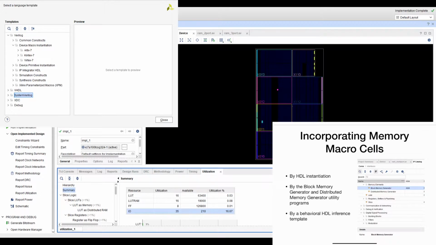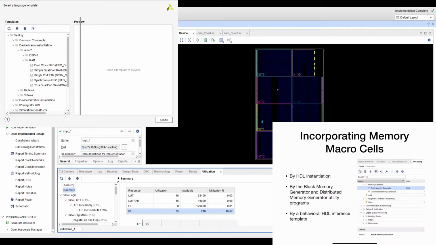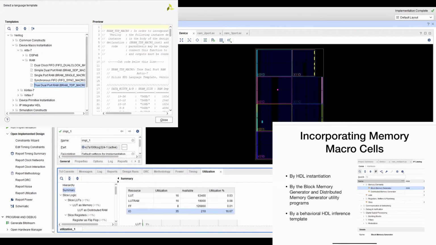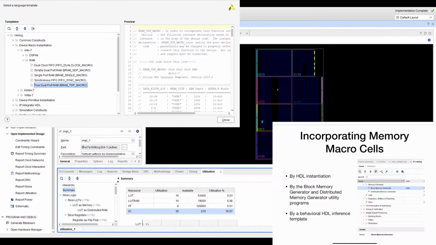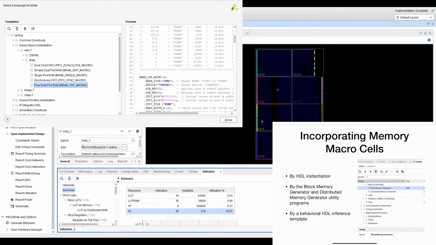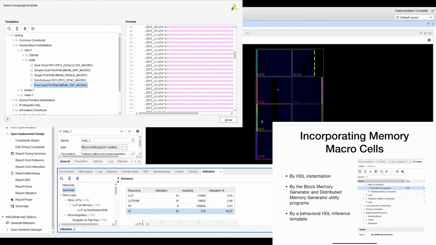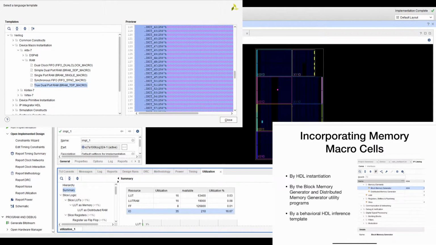We're working with the Artix-7. We're going to go to RAM, and here we're going to have a bunch of things. Let's start with, say, true dual port RAM, for example. Let's assume that you want to do one of those in here. It actually gives you all of this here. So you can just copy all of it, open a new file and paste that, and that way you'll force it to actually use a certain BRAM.